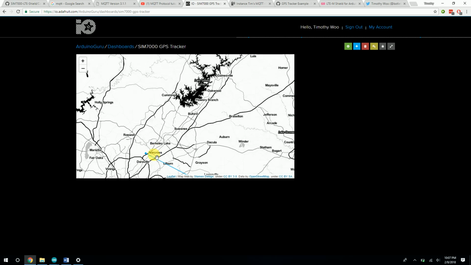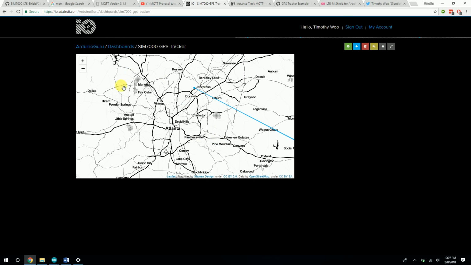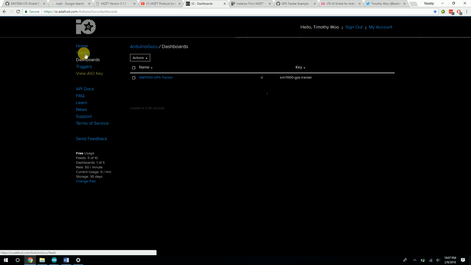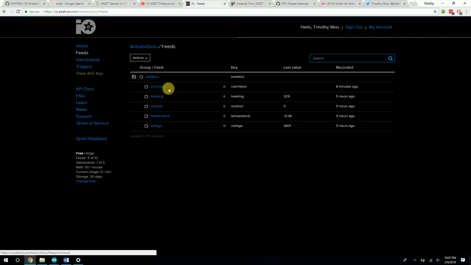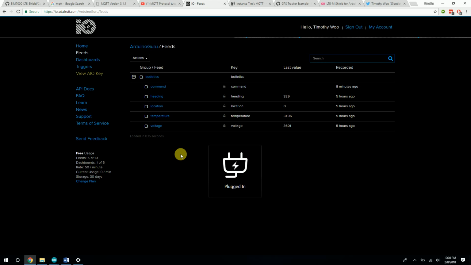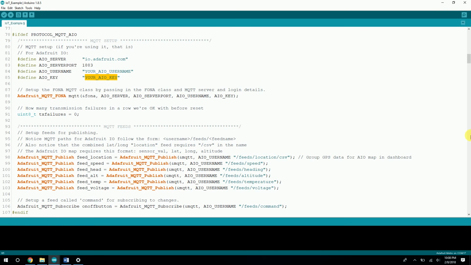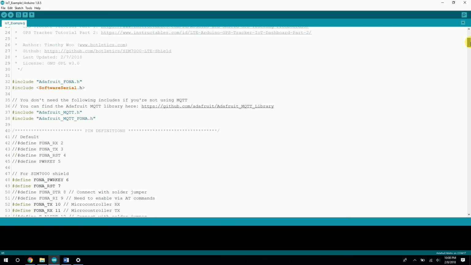So yeah, that's pretty much it for Adafruit IO. Pretty cool stuff. You just have to create your feeds. You can create a dashboard. You can make all sorts of things with the data coming in. I suggest you look at that. Pretty straightforward with the MQTT. You just have to set it up, and you're good to go.